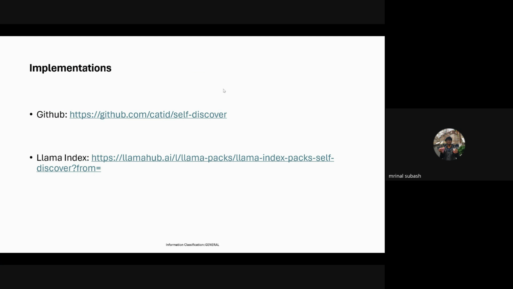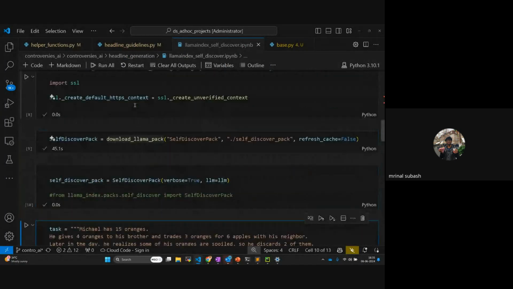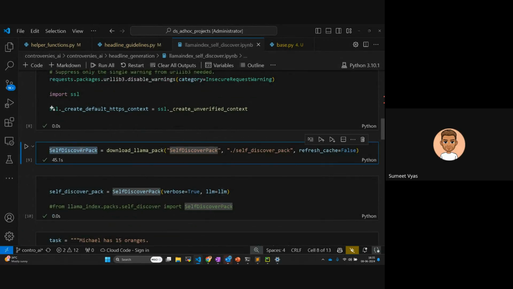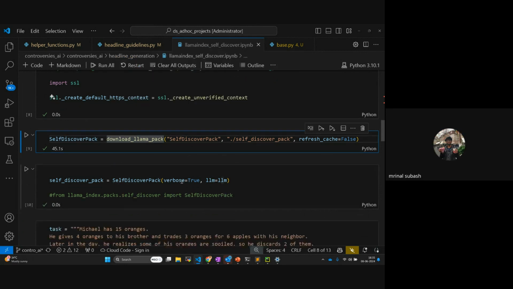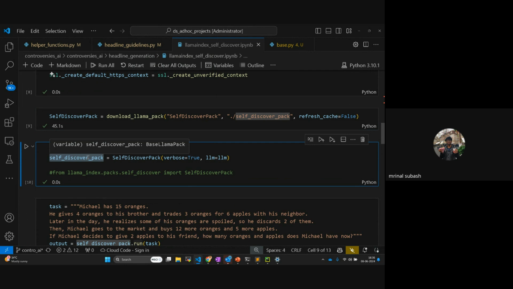So self-discover is the module, and run is the command within the self-discover module that you can use for the task, right? So self-discover is your class basically. This command instantiates your class, and here you basically send your LLM as an argument. So here you instantiate an object. One of the arguments for a self-discover class is the LLM model.